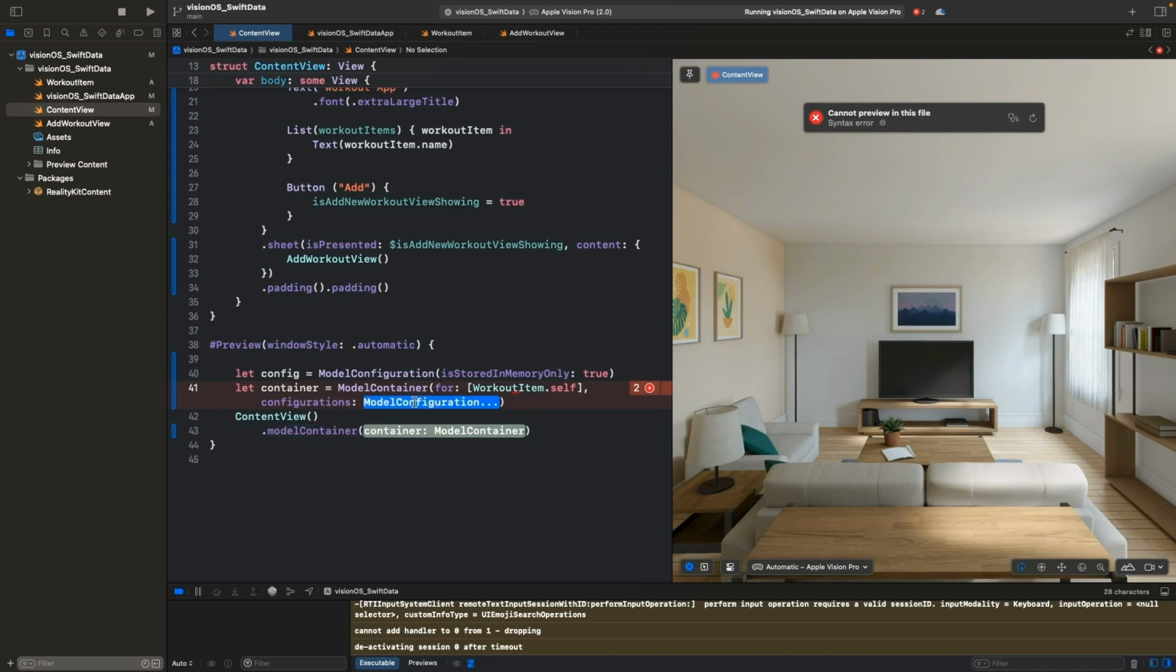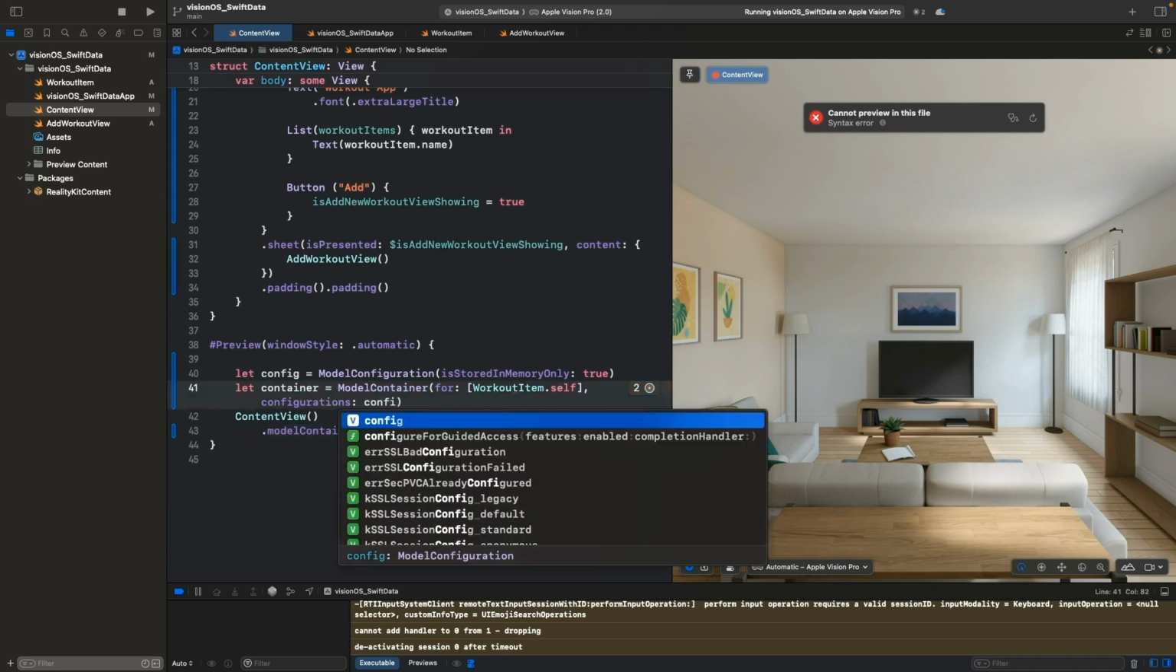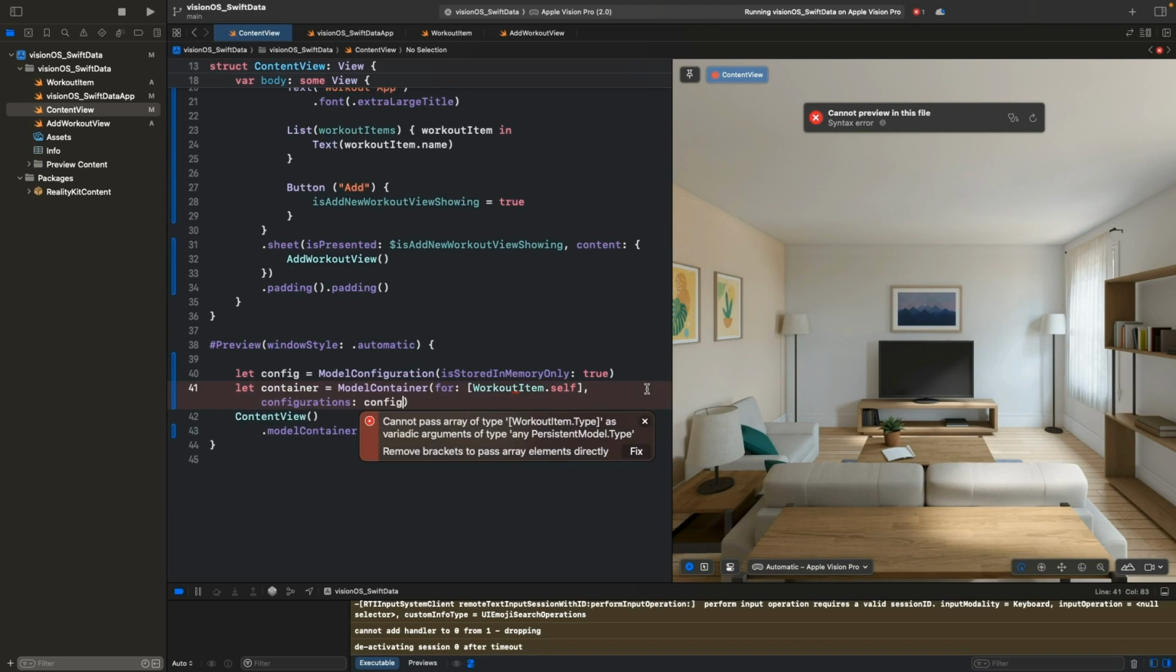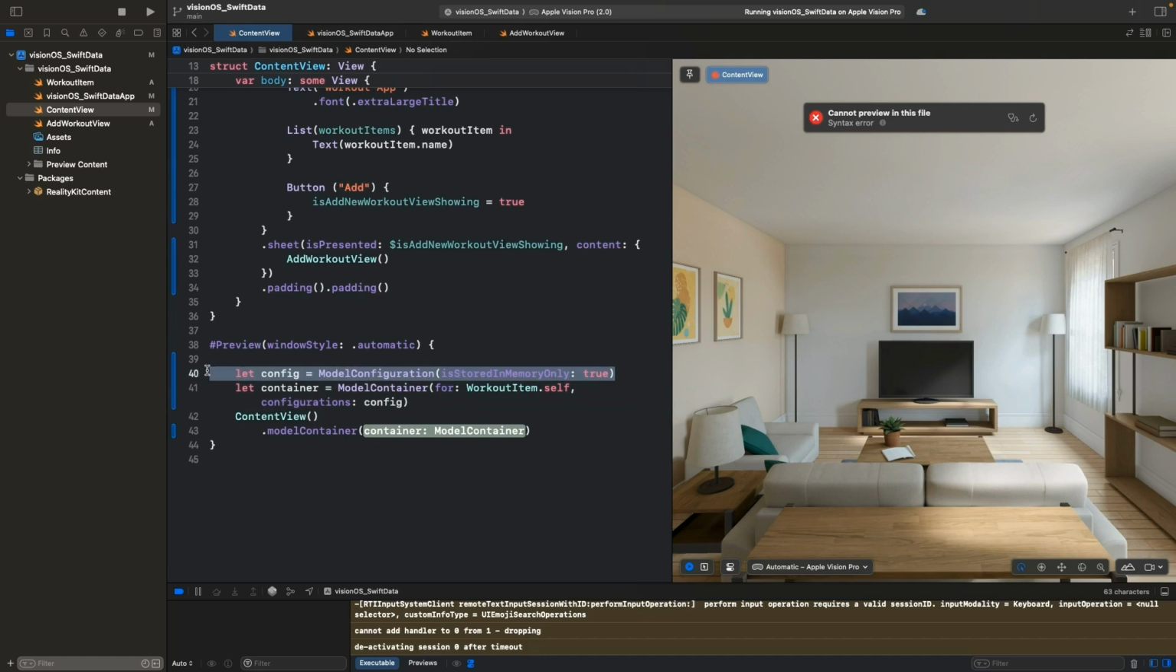Great. So I'm going to pass that model configuration that I just created to this container. And here I'm still getting an error: cannot pass array of type WorkoutItem. The issue is this is not an array, so you just remove those brackets. Great. So that should work. Awesome. So here I got a config saying the model container should be stored in memory only, and then I create a container out of that config. So now I can pass that here, container.